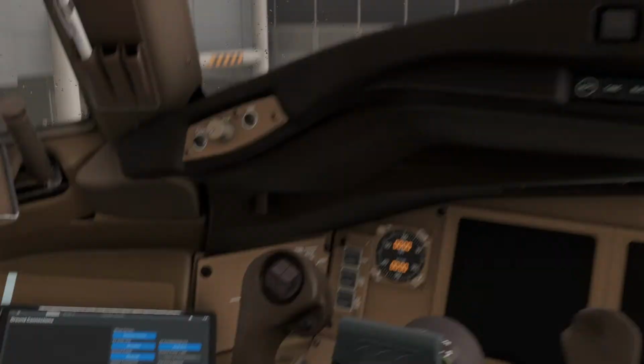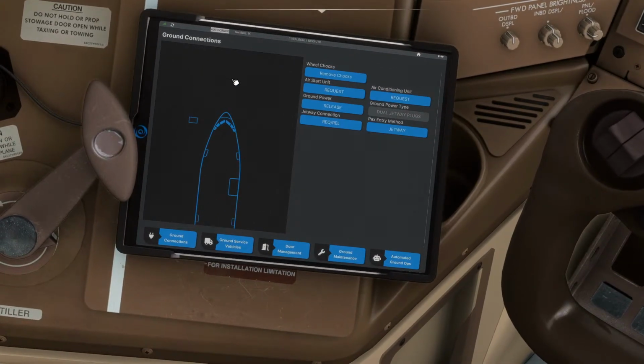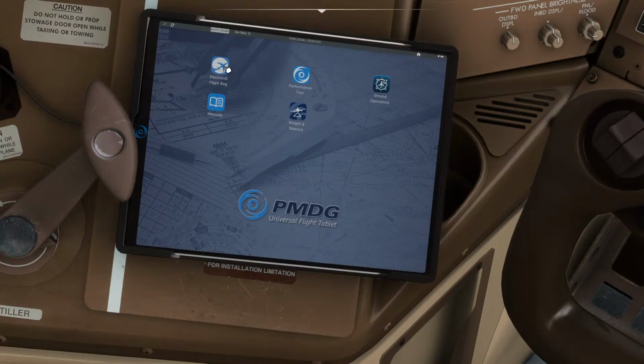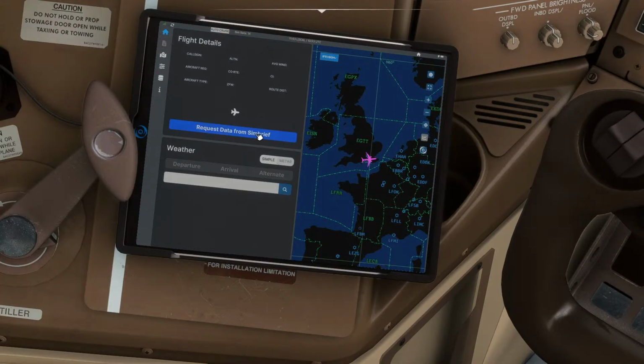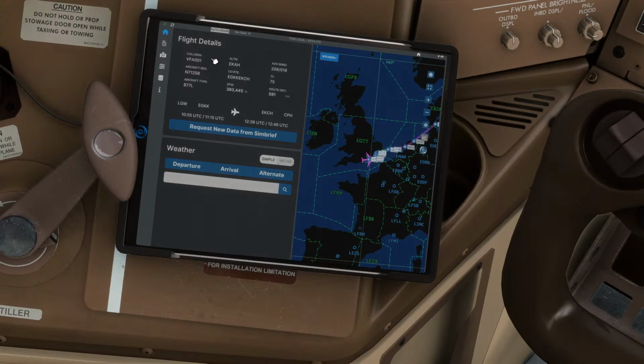So we're going to go Shift and 9 to take us straight to the tablet. We're going to go to the EFB app on the tablet, and we're going to request the data from Simbrief, and there's our flight. So VFA 001. So we just made up a flight plan. A flight number, I should say. So EGKK to EKCH, so that's London Gatwick to Kastrup, Copenhagen. I can't even say it. Okay, so we've done that bit. And you can see the flight plan sketched out there across the map.